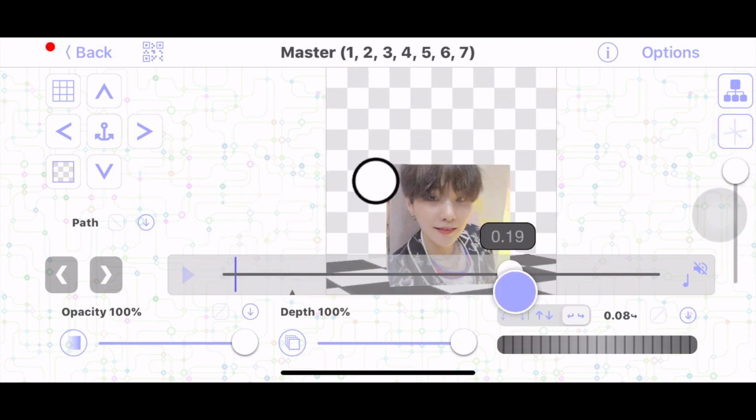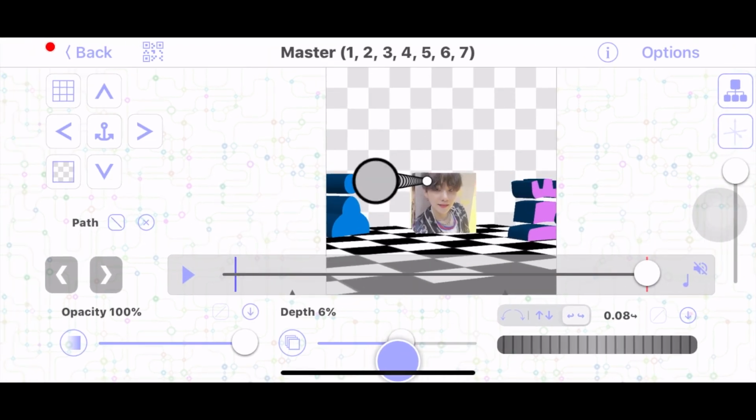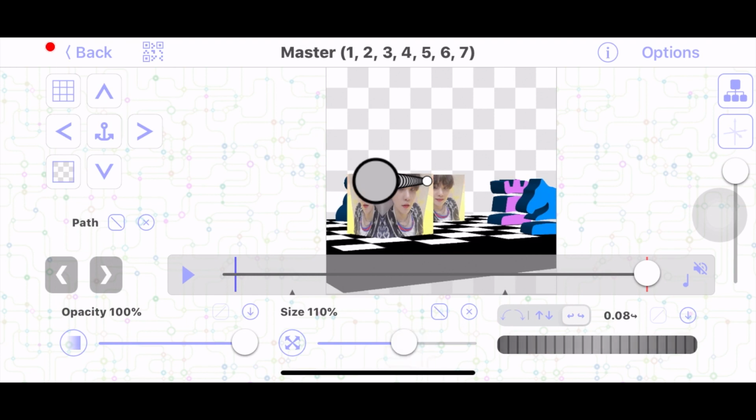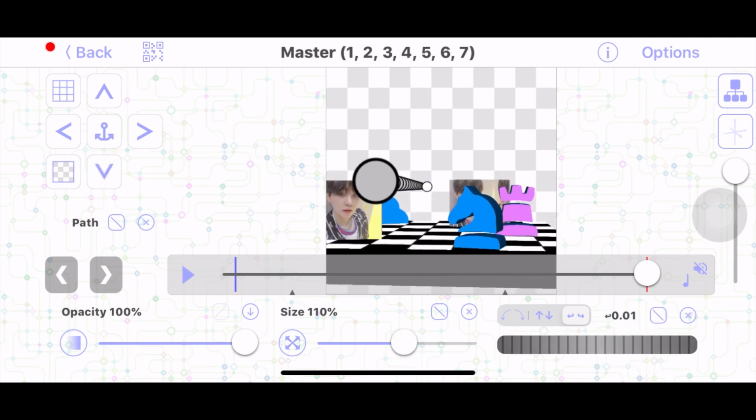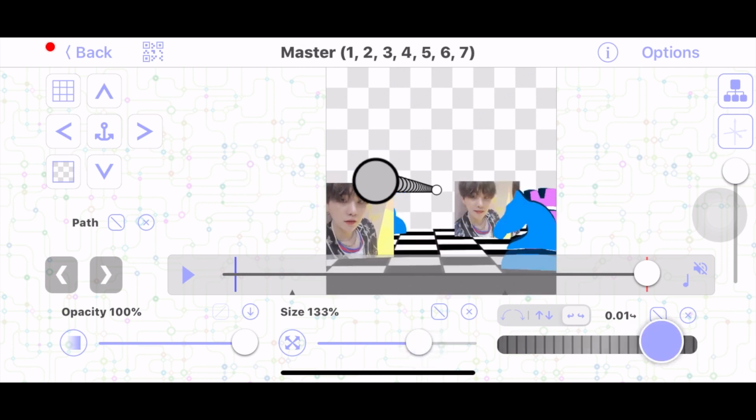Then at the end, I'm going to zoom it out and tilt it at another angle. And then just move it wherever you want.